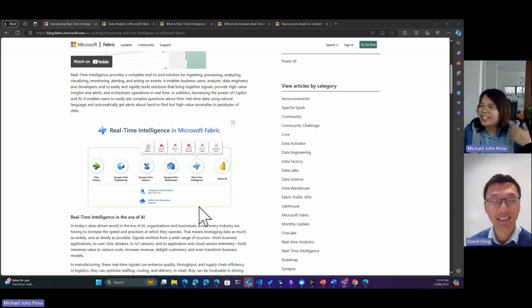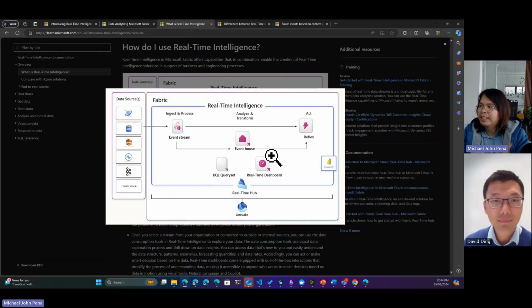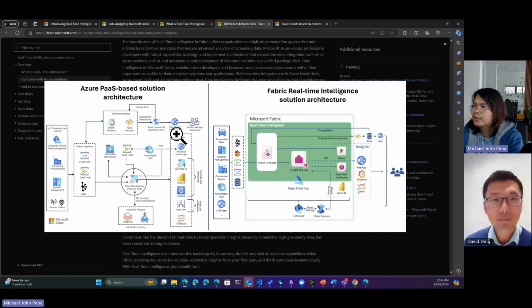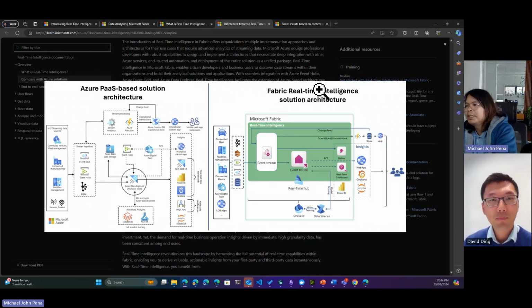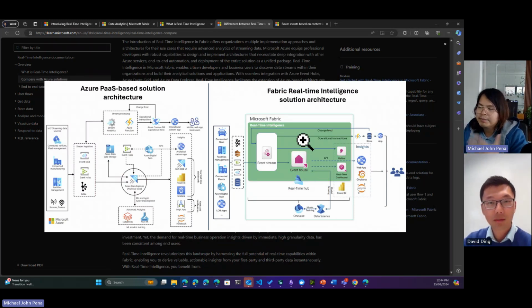So for next week, we'll talk more about real-time intelligence, the different components of it. What is real time, this concept of Eventhouse, real-time dashboards, and so on. And then something I also want to touch on next week is the past way, which I'm much more familiar with, versus now the Fabric SaaS way. Again, something that really piques my interest. But that's for next week.